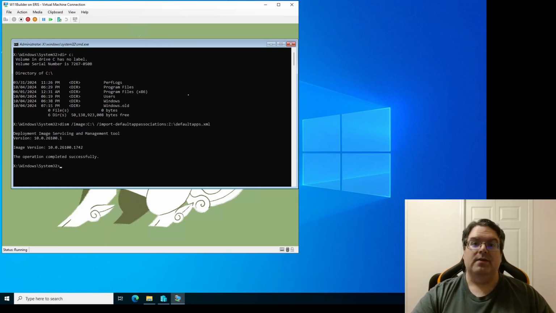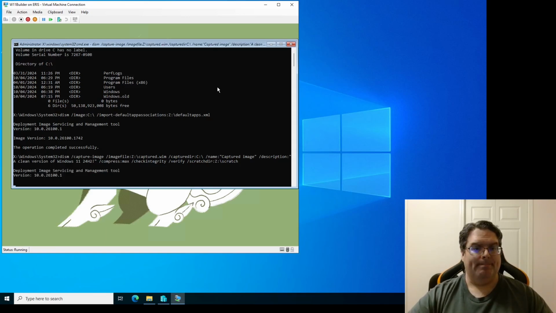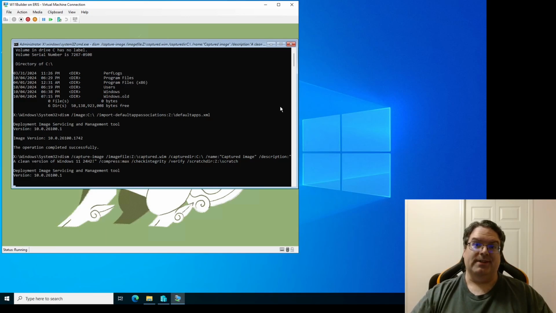There we are. This re-imported our default app associations back to the image so that now that we capture it, it should have all the default app associations in there that were needed. All right. This is one of the parts that takes the longest time.